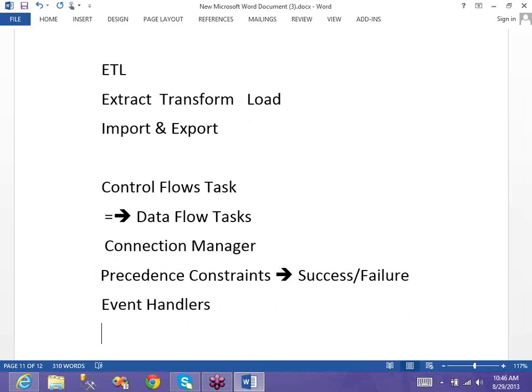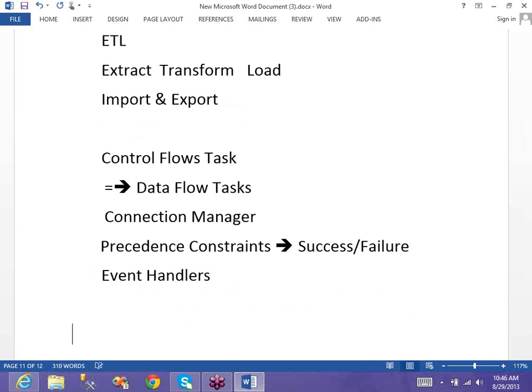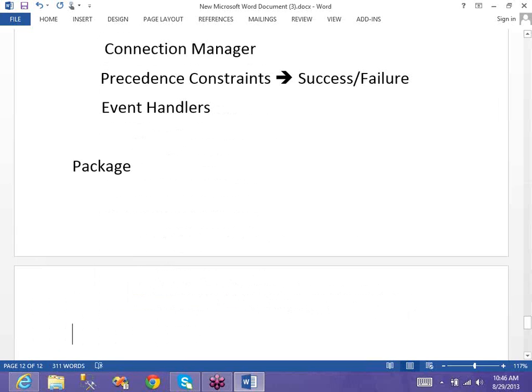The program, once you build it using SSIS, you can call as a package. You can call it a package, or ETL package, or SSIS package. Then how can you recognize the package? With the file extension. The extension for the ETL package is .dtsx.